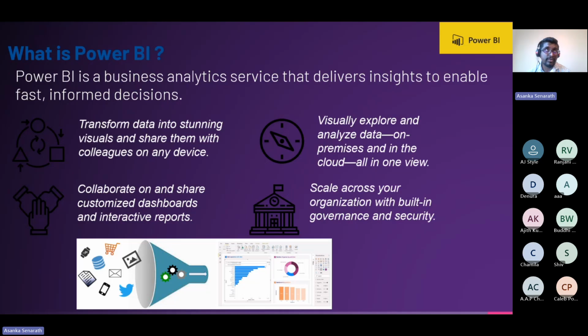It's not like a static dashboard like PowerPoint. You can slice and dice data. You can play with your data, right? And you can collaboratively share something. That ability is there in Power BI.